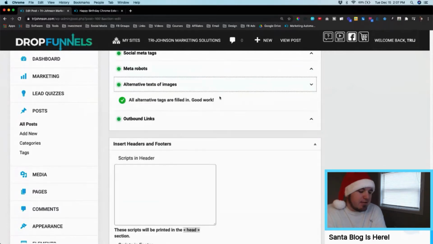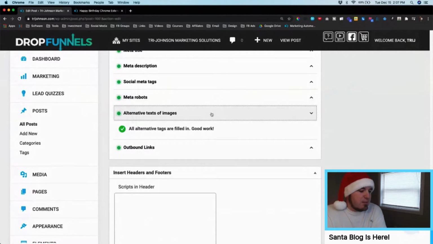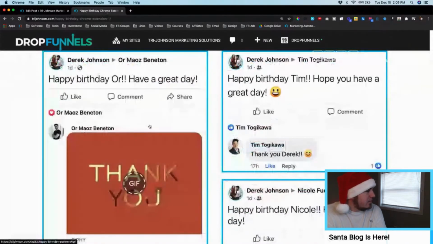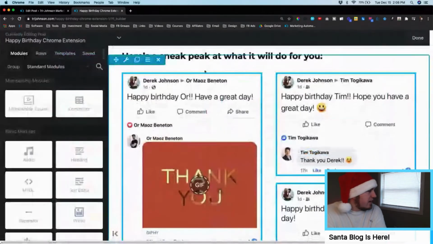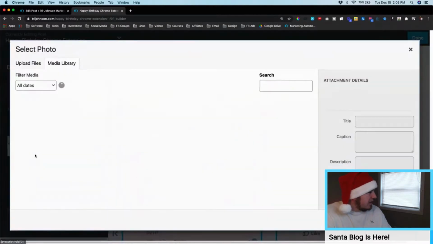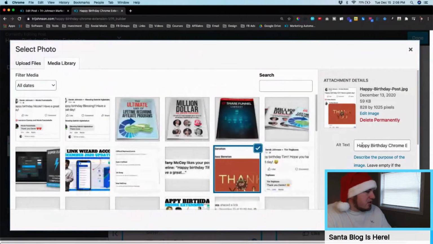And alternative text of images. When you use an image on DropFunnels like this, what you can do is put in some alt text. And that tells the search engines what that image is supposed to represent. So if we go into the editor here, and I click settings, and I go to edit for this image, you can see I have alt text in here. So that's another way to improve your on-page SEO, just by putting some keywords in here.